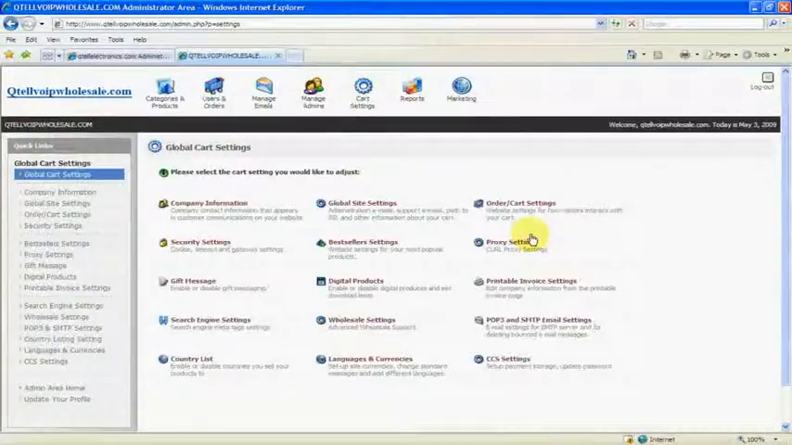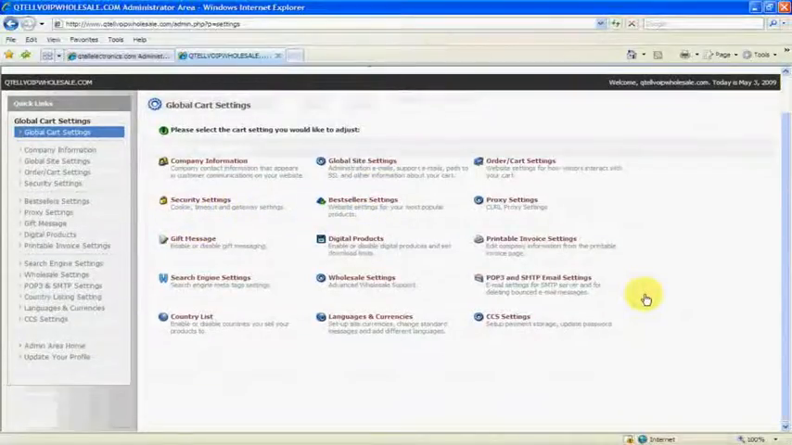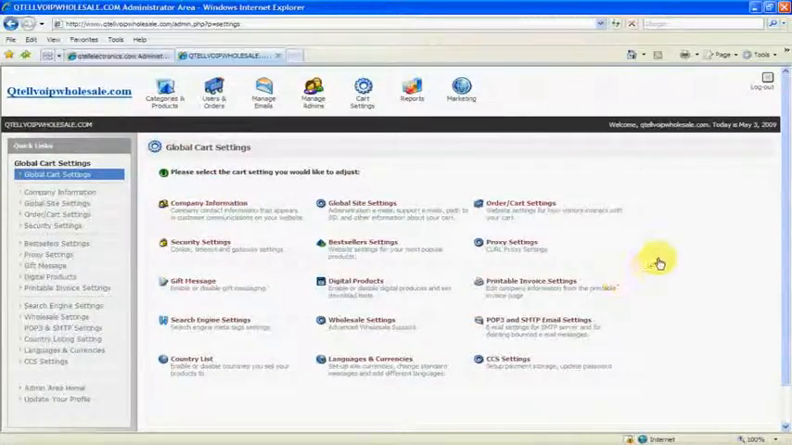So basically what you've got is all your information here right in front of you, and just remember that once you change something in here, if you're unsure about it, just take a photograph of the page and come back to it. You can actually reset it. So you've got all your company information here, your global size settings, your order cart settings. Most of these will be all set up for you. There's no need for you to go into these whatsoever. The ones you need to really take more attention of are the search engine settings.